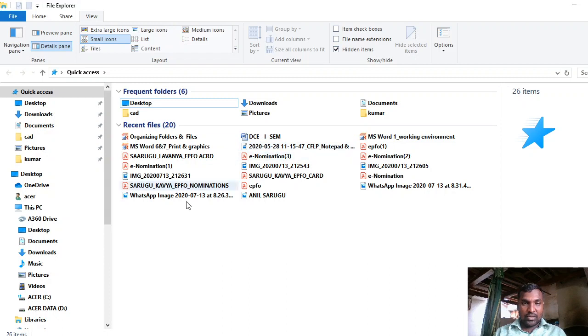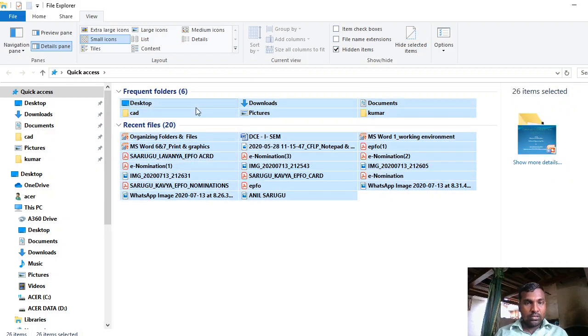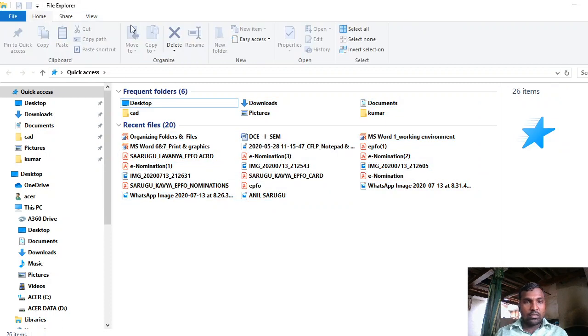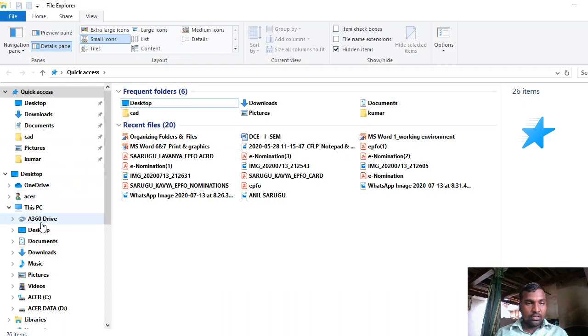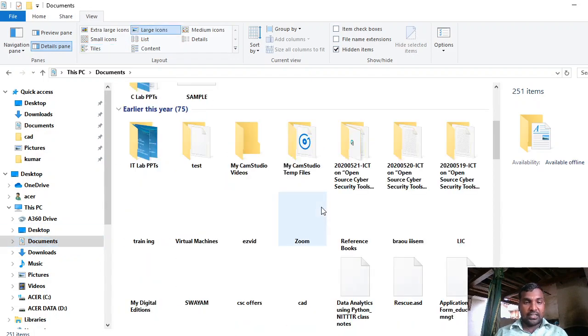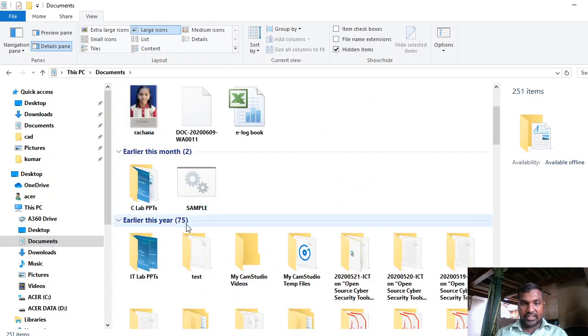So here different options are there. So right click on this, and I am opening the Documents folder, and different documents are available here, and all the documents are sorted based on their modification date. So here these are the yesterday files, and these are the last week files, and these are the earlier month files, and these are the earlier this year files.